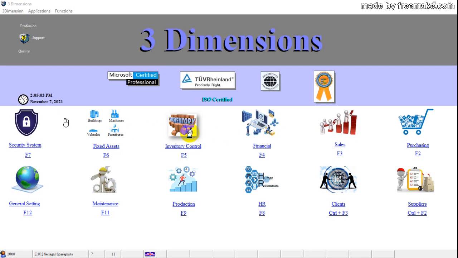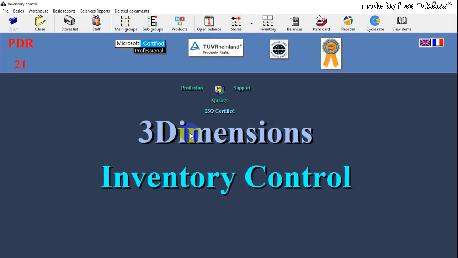Inventory control. Inventory control is concerned with products in and out, or items, any items in and out.